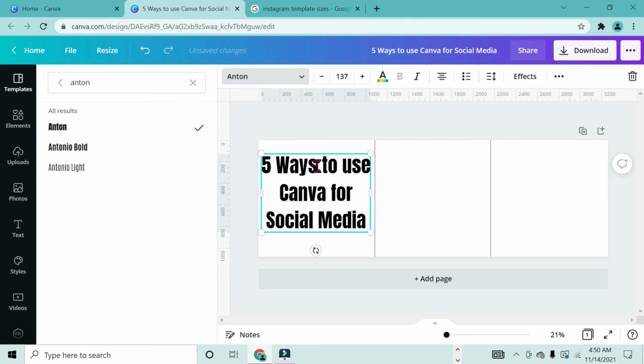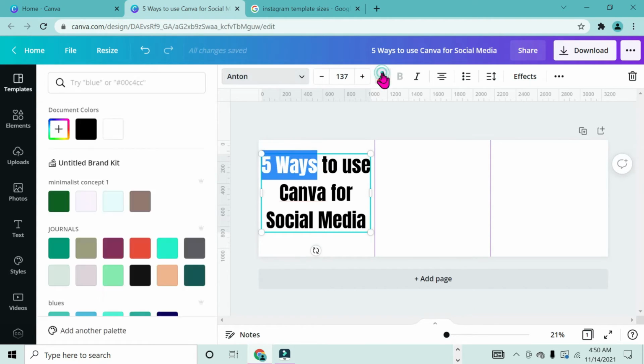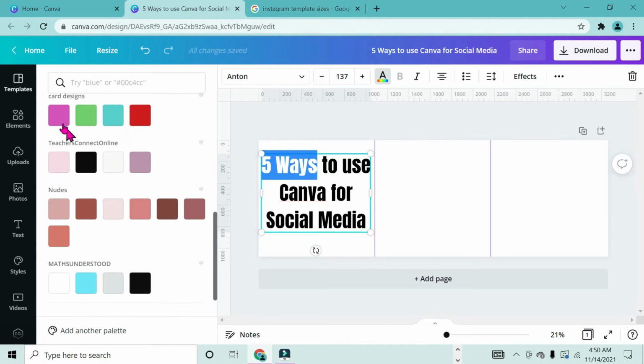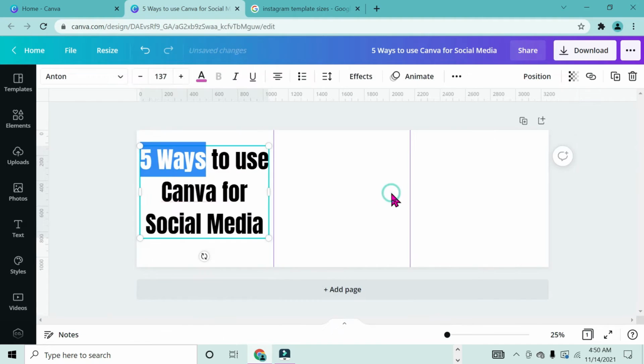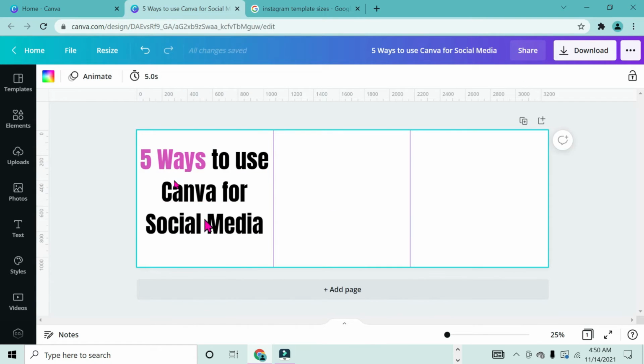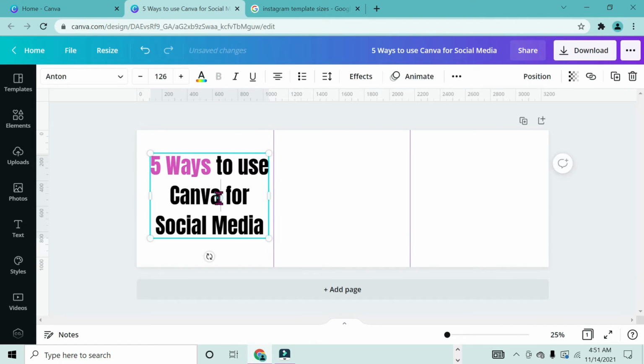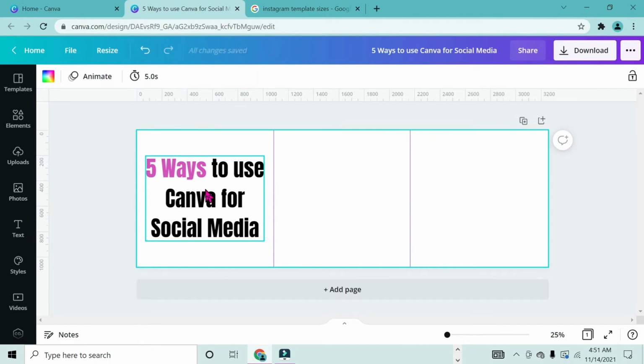So here guys, you can definitely play around by adding some color to your text and so on. I am going to change the 5 ways to a different color. So this is what I have there for that. And then I think I'll just drag and make it a tad smaller. So this is what I have on the first template.